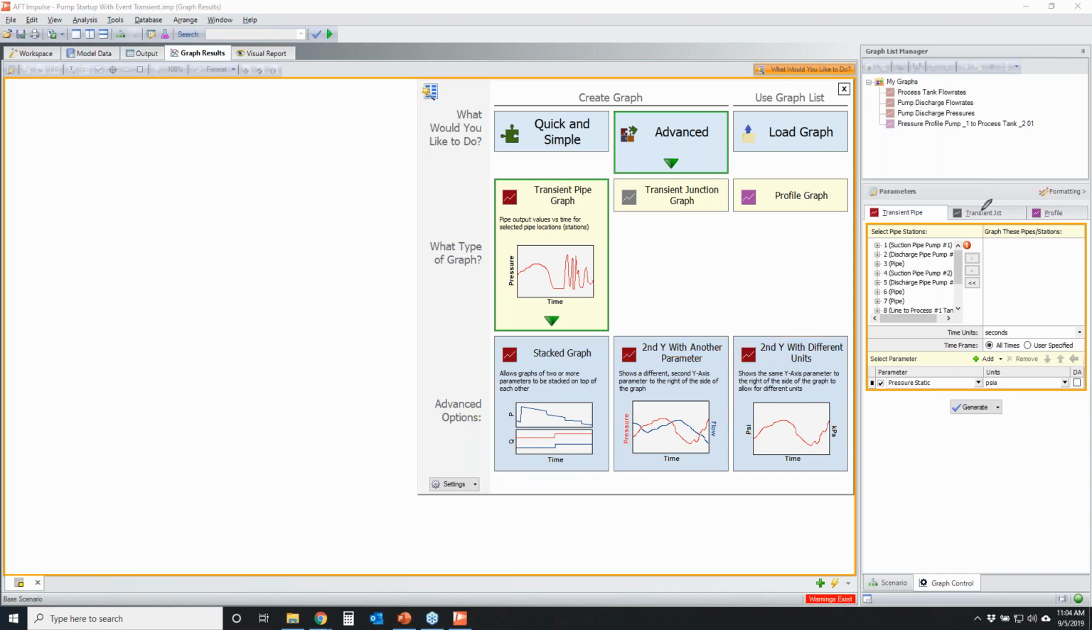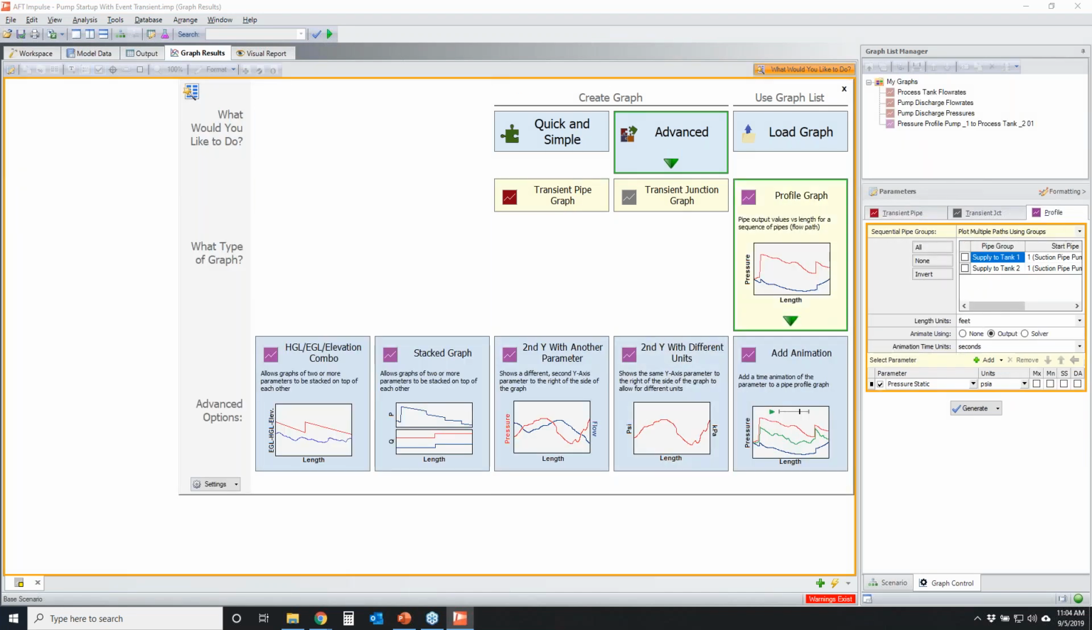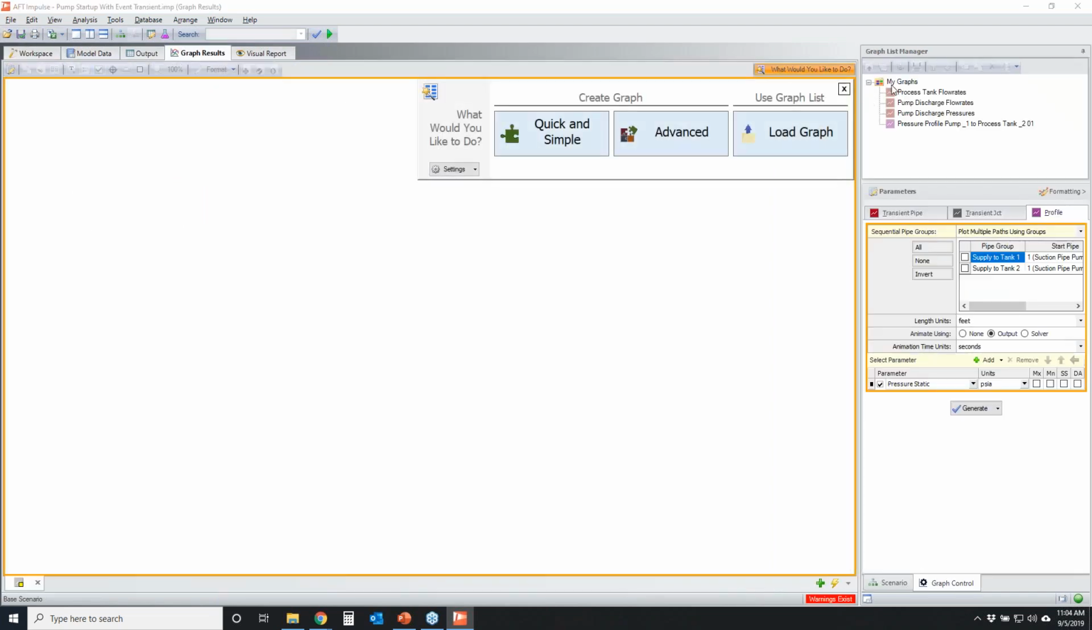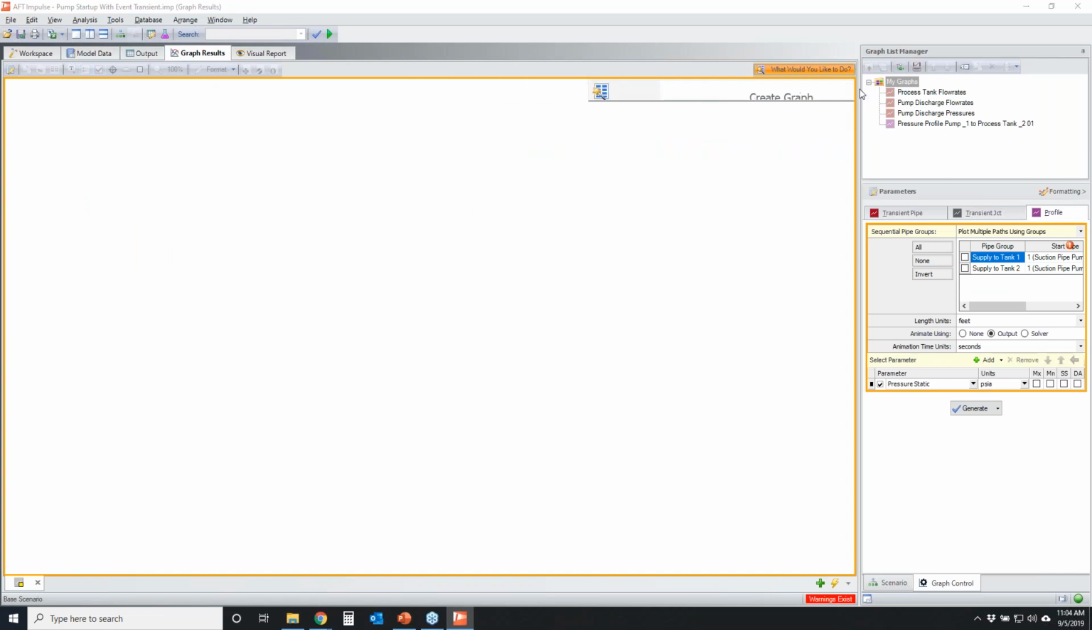Similarly, if I do my profile graph, you can do some really useful stuff here. This is what changes the game for doing your Waterhammer analysis. So what I'm going to do is go to my graph results window, and I'm going to do a couple of them for you. So I'm going to create a new folder called Webinar Graphs. The Graph List Manager is where you can organize and file all of your different types of graphs in a really useful fashion.